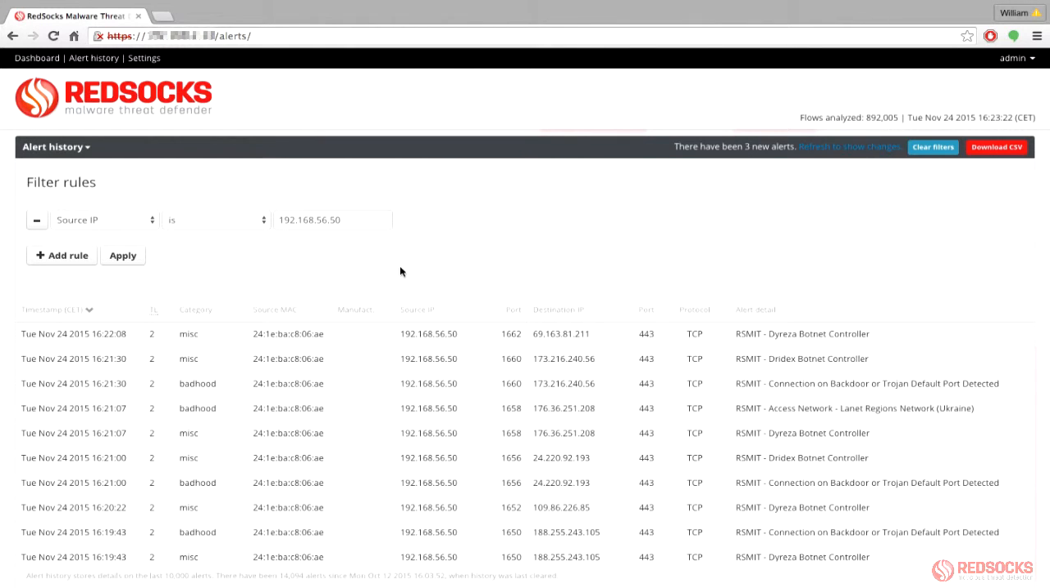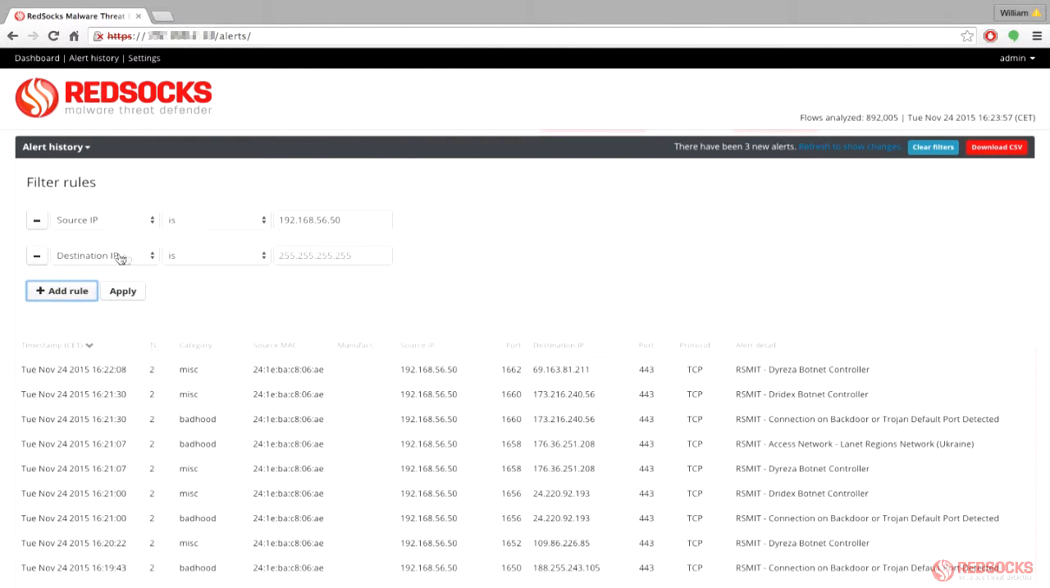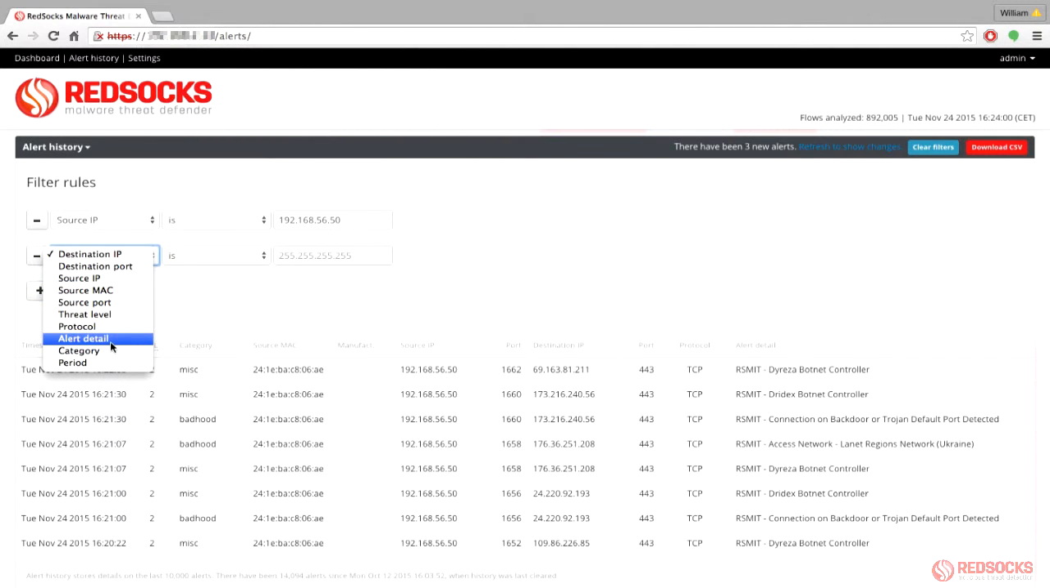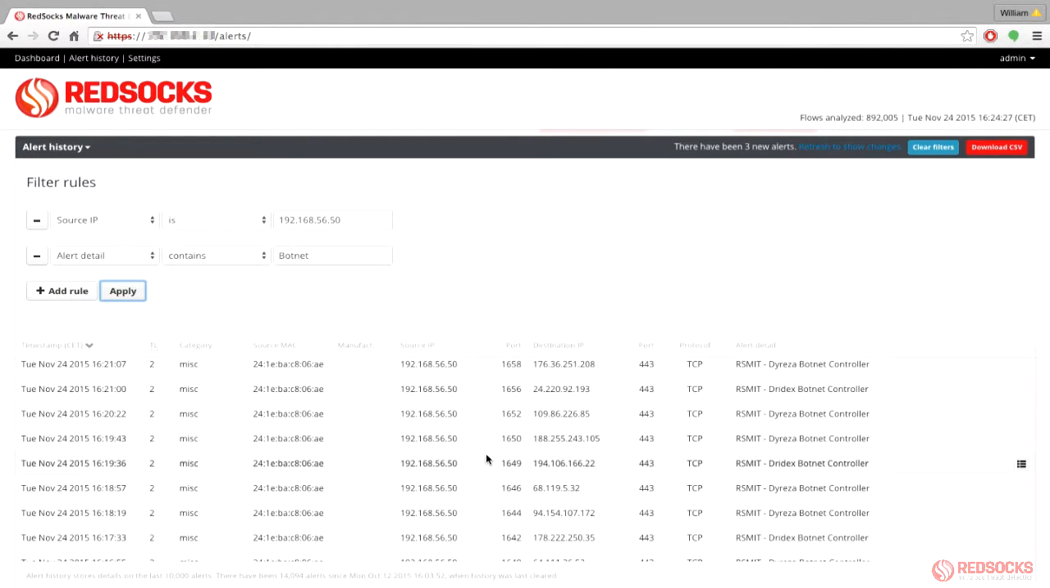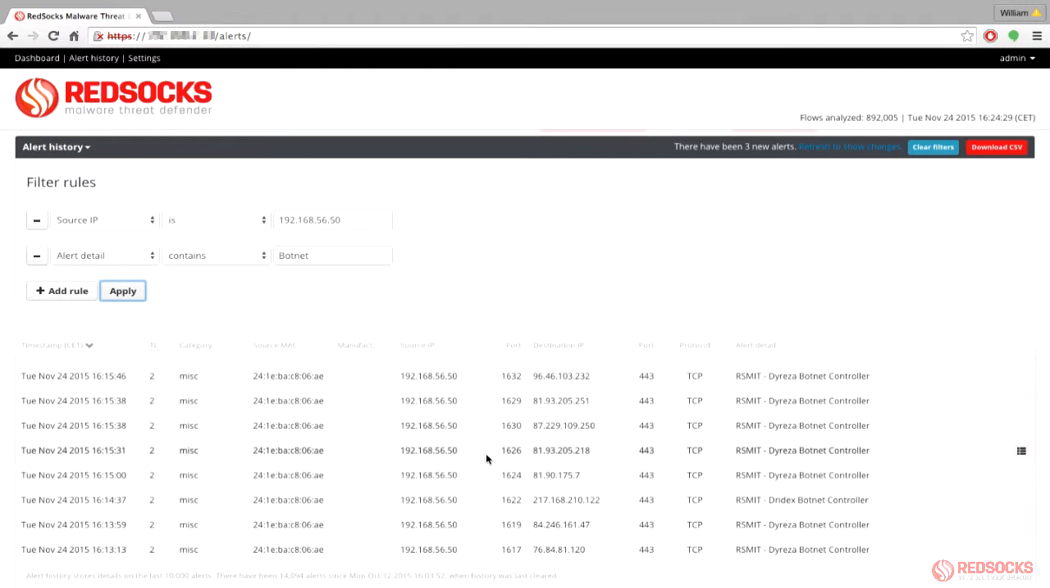As you can see, this single filter rule gives me all the alerts relating to 192.168.56.50. You can see that I've got multiple different infections over here. If, for instance, I would only want to see the botnet infections, I would simply click Add Rule, select Alert Detail, and it would say Contains, for instance, botnet. And then apply the filter. As you can see, the remaining alerts now all have the word botnet in their alert detail.